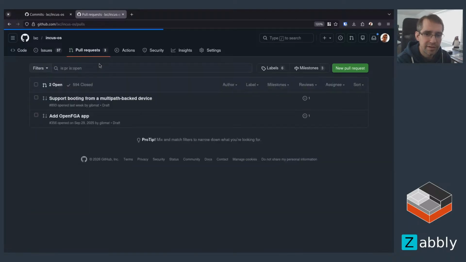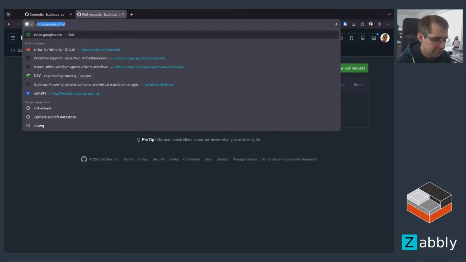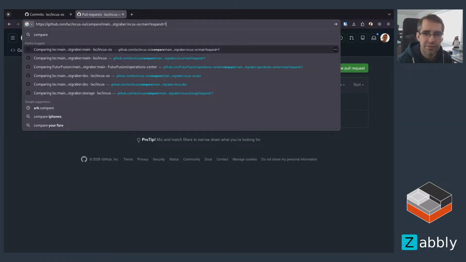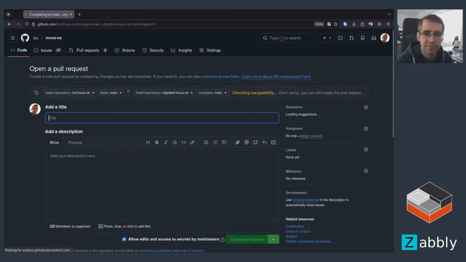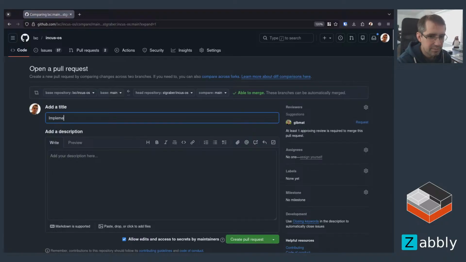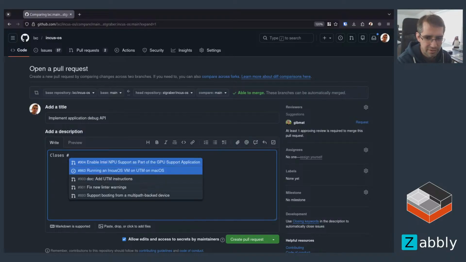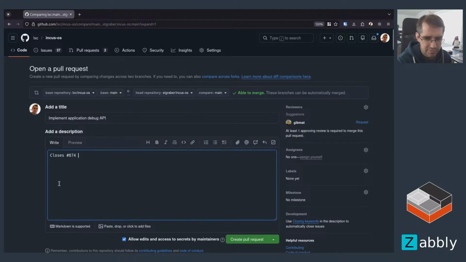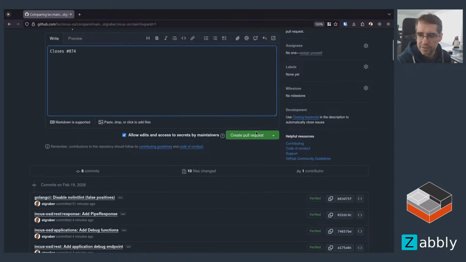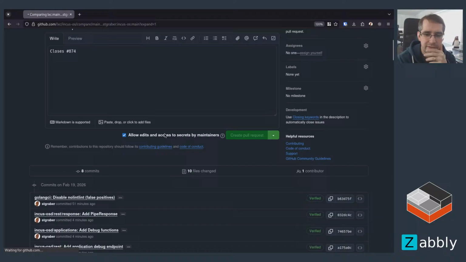Here, actually, what's happened to... Okay, so the Intel and NPU stuff got merged, so that's good. It was just waiting for testing to complete, so it has now. Implement application debug API, and that closes this guy, 874, and create a pull request.